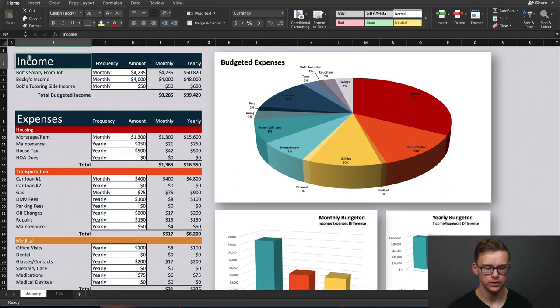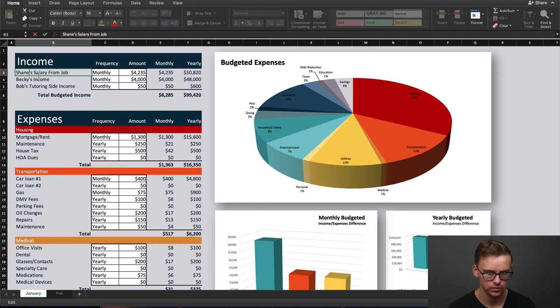Now, heading back over to the left here, you see that this is the income. And this cell is going to be a little bit different when you download the template. It's just going to say income right here, but you can change it to whatever you want. So let's say that your name is Bob, it would be this. Or if your name is Shane, you can change it to that.